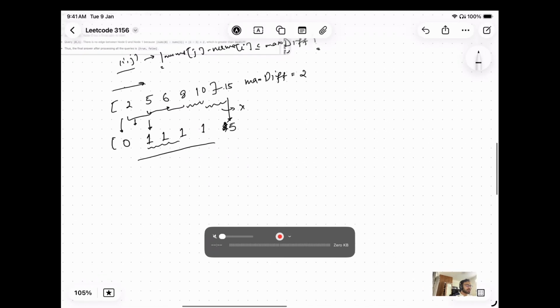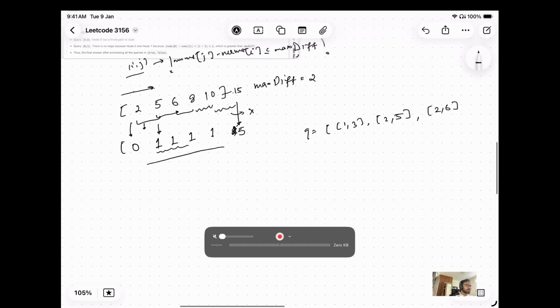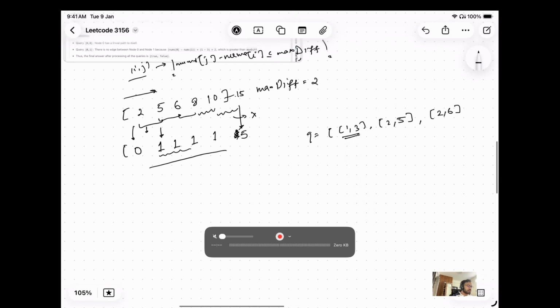Now, queries can be anything. Let's say I say 1 3, 2 comma 5, 2 comma 6. So let's see, what if I ask you 1 comma 3? This is my 1 and this is my 3. If I ask you, is there a path between both these indices 1 and 3? If they both have the same root, what does the same root mean? They both are connected. So that means there is a path.